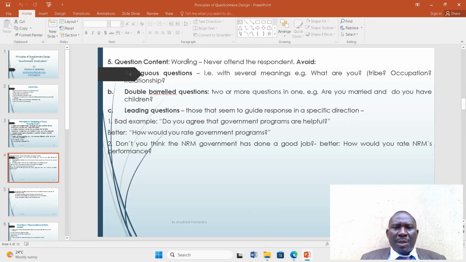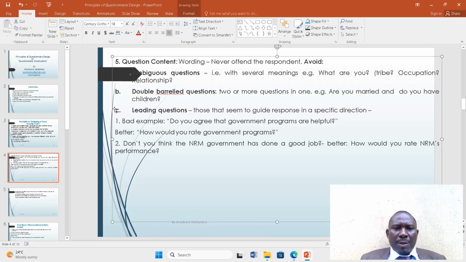okay, I want to adjust this so that we are able to see it clearly.